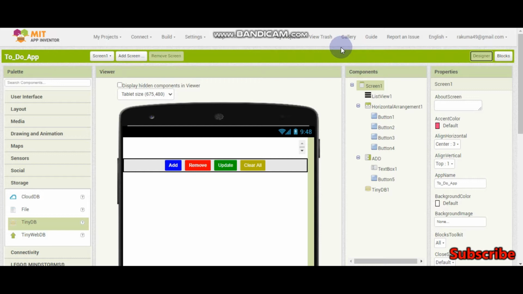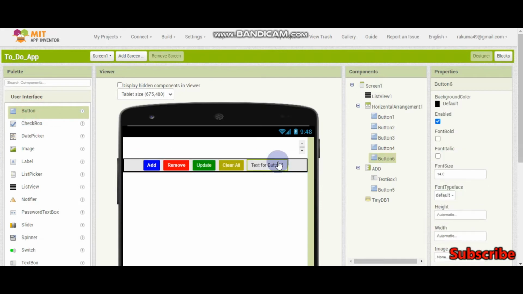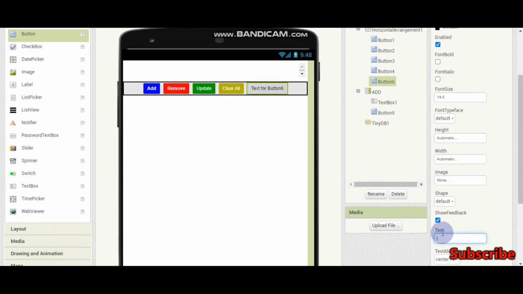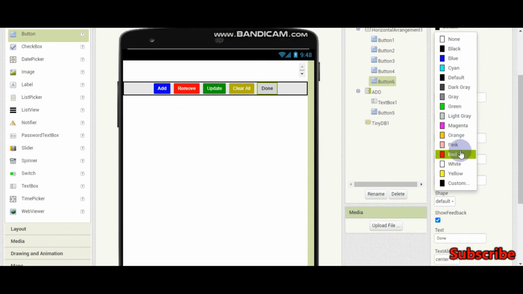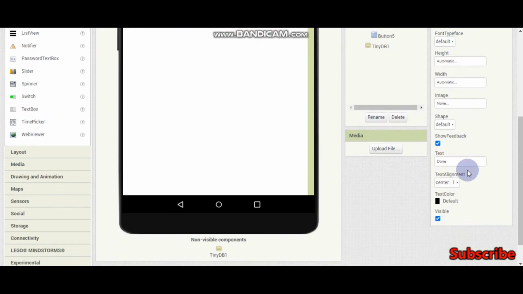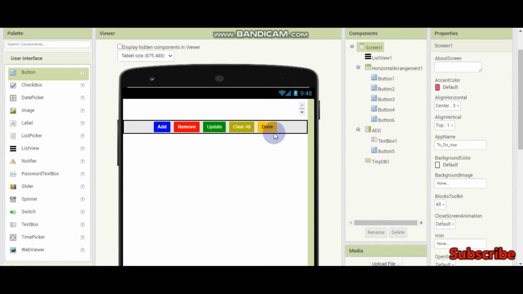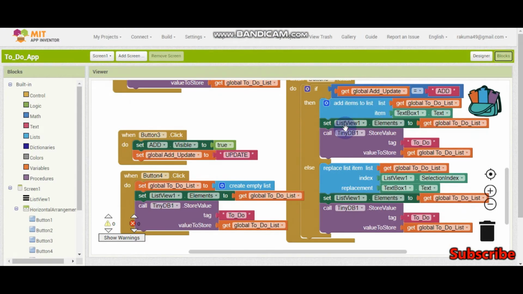I am Krishna Raghavendran and this is part 2 of the to-do app in MIT App Inventor. So in this tutorial, we are going to put a new button called done. And let's change the properties. To change the background color to something like orange and the text color is going to be black. Yes, so now let's go to the blocks.